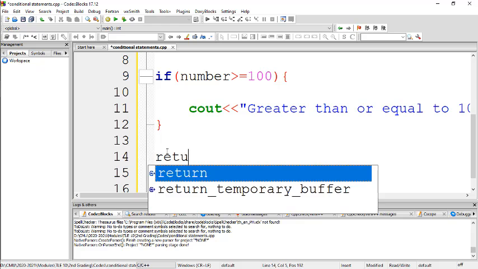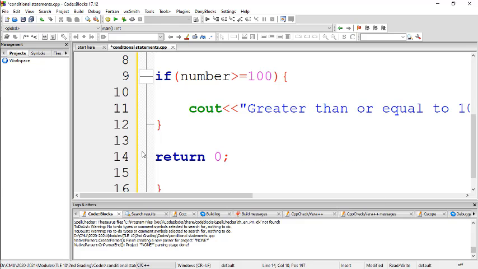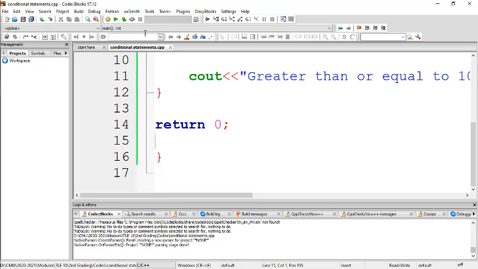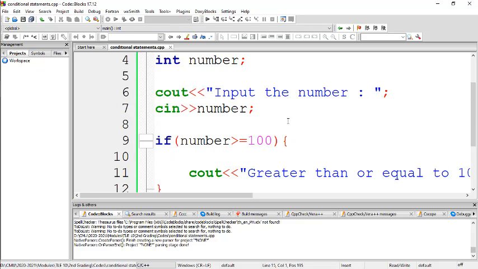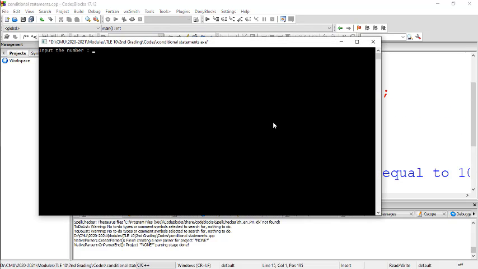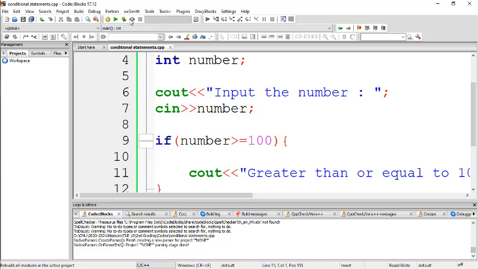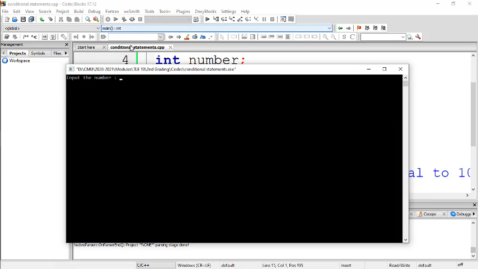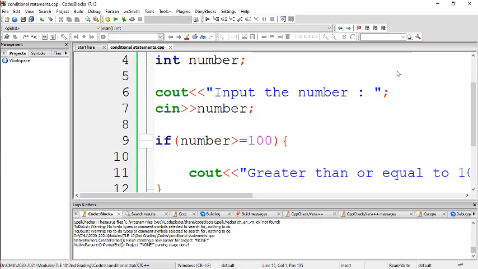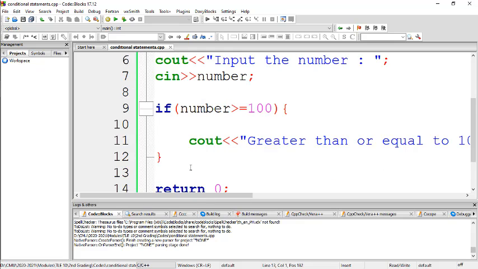If you think everything is okay, let's try to execute that. Let's have build and run, or you can click this button here, or simply hit F9 on your keyboard. All right, input the number. Let's say 100. Greater than or equal to 100. Now how about if I input 99? Yes, nothing happened because it's an if statement. There is no statement yet for else.